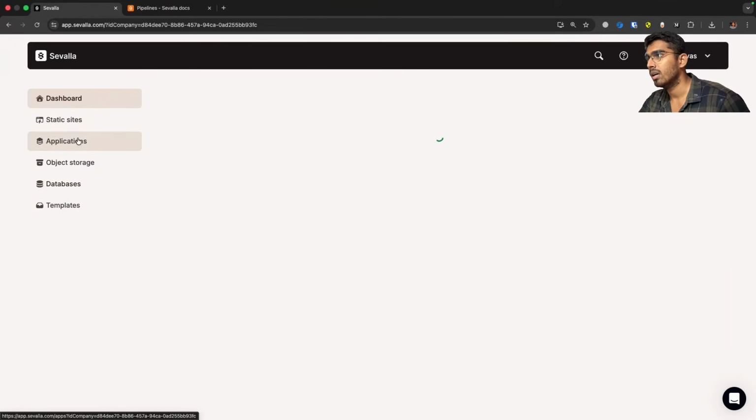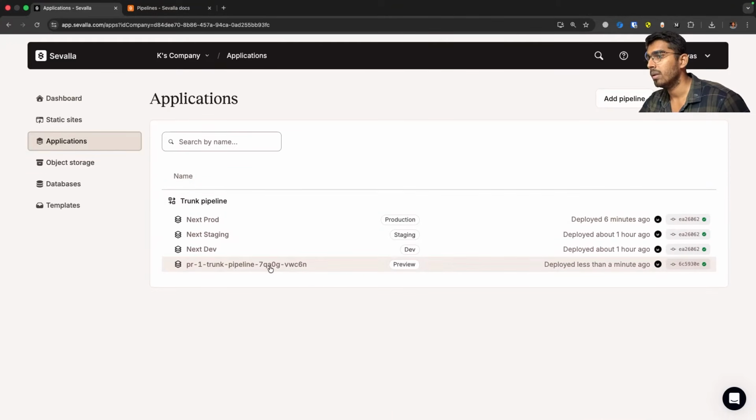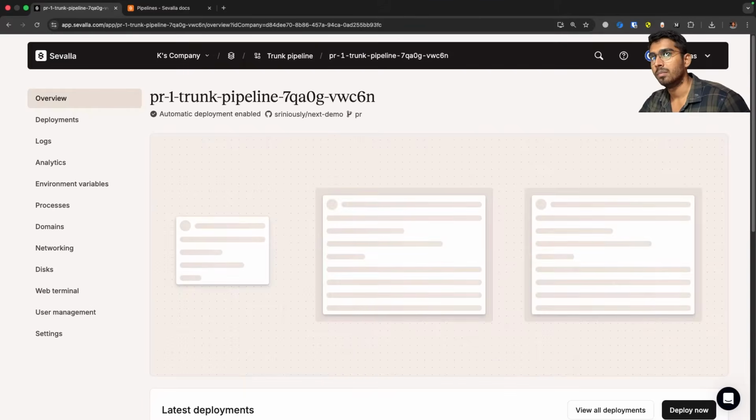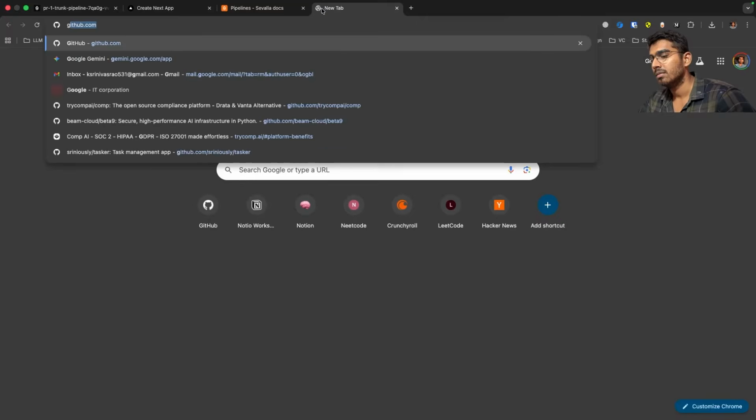We go to our dashboard and we go to our applications. There is a new application here, which is temporary. This is a preview application, and this will be automatically closed when the PR gets merged. So let's see if we can preview the changes here. We visit here. Here we can see the change that we made. This is a change from PR. The next thing we can try is we can go to GitHub.